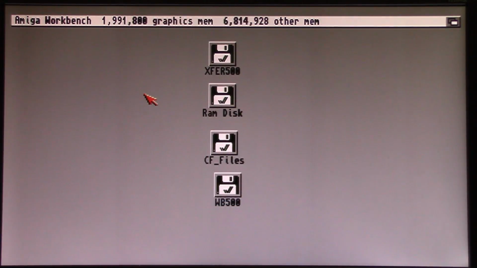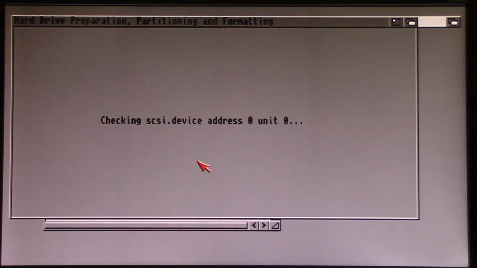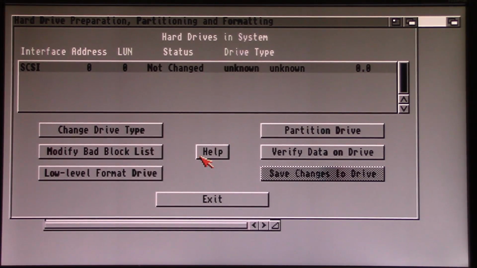For the moment, we will stick with Workbench and go into the Tools folder and find HD Toolbox. This is a critical tool as it is used to partition your Amiga hard drives and CF cards. So we're going to go to Tools, there's HD Toolbox, it scans, and comes right up.